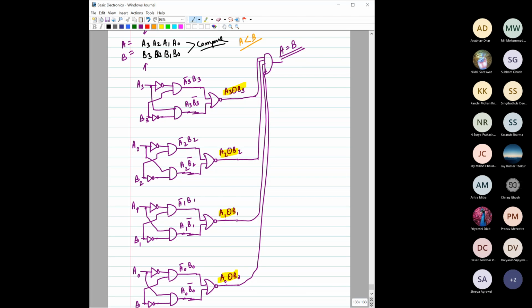Taking the OR over A3 bar B3, A2 bar B2, A1 bar B1. Taking the OR gate over the first term. OR gate between whom? Between A3 bar B3, A2 bar B2, A1 bar B1, between all first inputs. So will it be OR gate? Only OR gate will be sufficient. ORing of this would be sufficient.